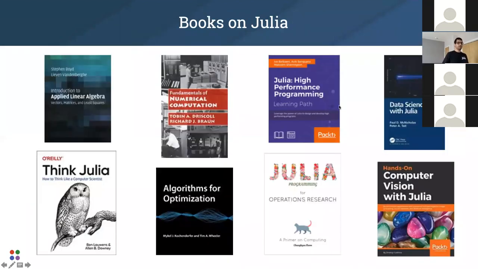A lot of books are available on Julia if you fancy yourself as someone who wants to use books to learn Julia, and many of these are actually textbooks teaching you advanced algorithms and mathematics using Julia as a language, whereas a book like Think Julia teaches you Julia itself. There are many more books available now, and I will show you a complete list on the Julia website shortly.